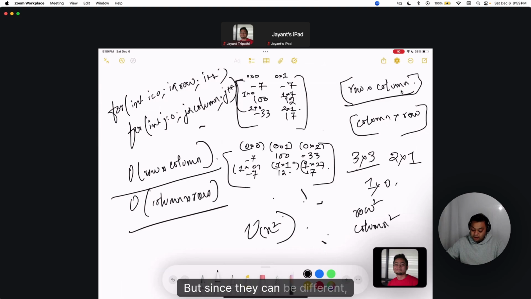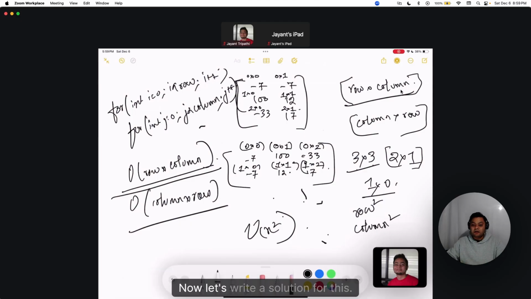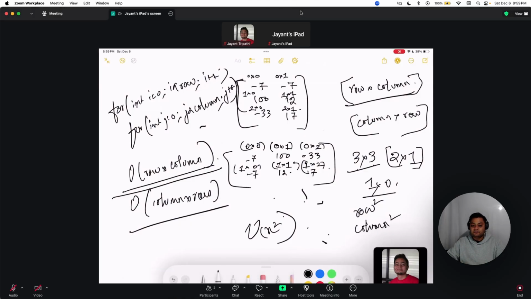But since they can be different, a matrix could be of size 1 comma 0, could be of size 2 comma 1, 2 into 1 and all of that. So that's why we're just going to write the complexity as O of row into column. Now let's write a solution for this.